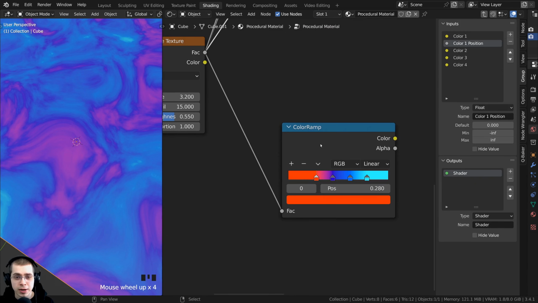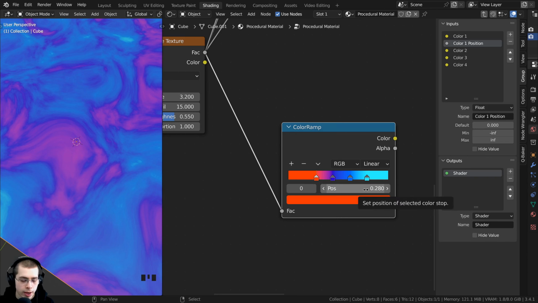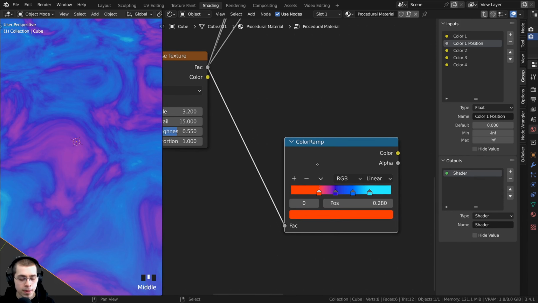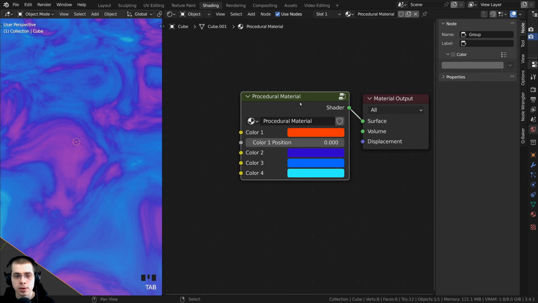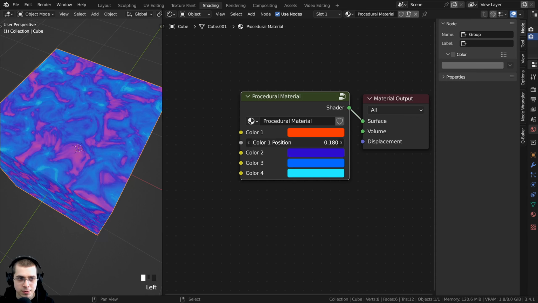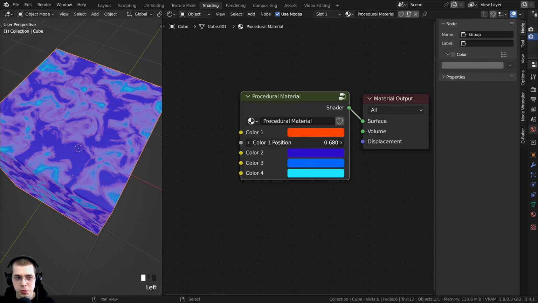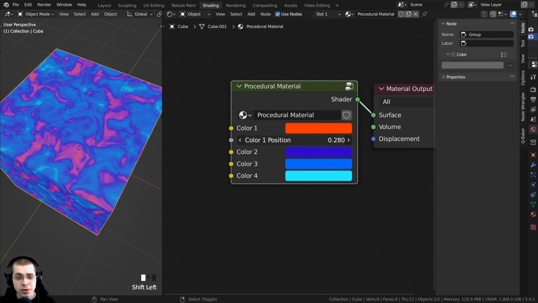So what I want to do right here on this color ramp is I want to go to this position value, and you can see the position value is 0.28. So I'm just going to hover my mouse over this value and press Ctrl C to copy the value, and then I can hit the tab key to go out of the node group. So now right here in this color one position, I can press Ctrl V, and that will paste that value in there. And now I can just drag this position value around, and it's going to control the strength of that red color. And you can also hold down the shift key to make your movements more sensitive.